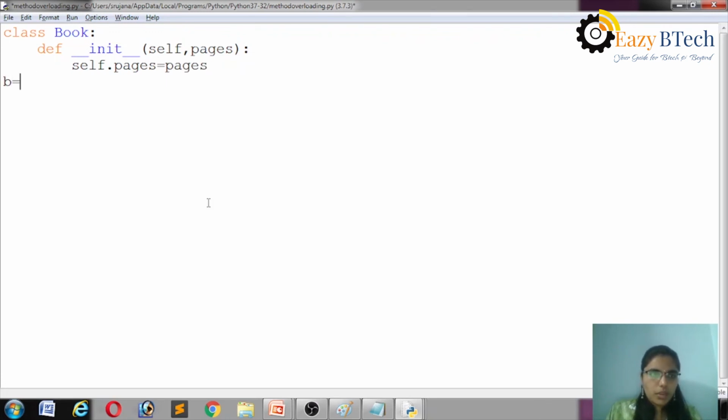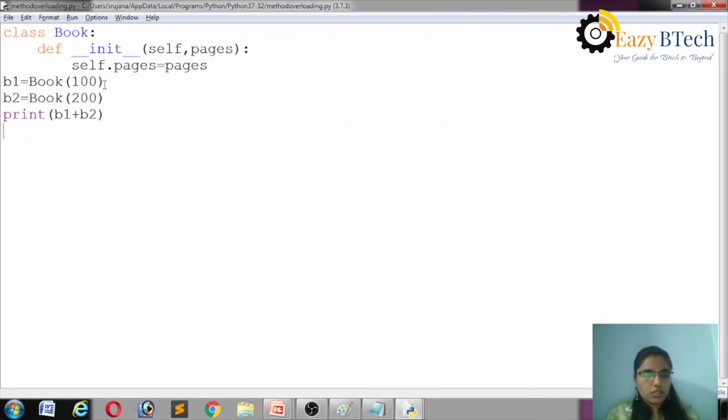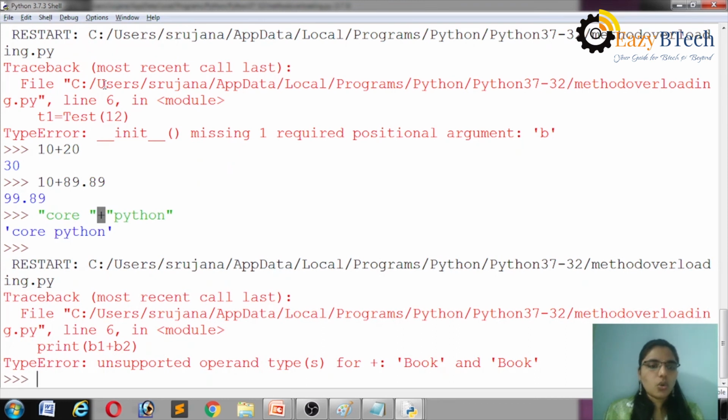Next, B1 is equal to Book of 100. B2 is equal to Book of 200. After that, I have to perform the sum for B1 and B2: B1 plus B2. Let's execute this program. So what will happen? Unsupported operand type, Book and Book.